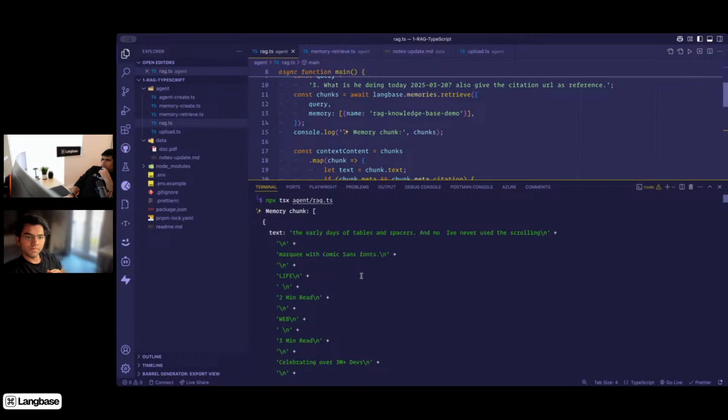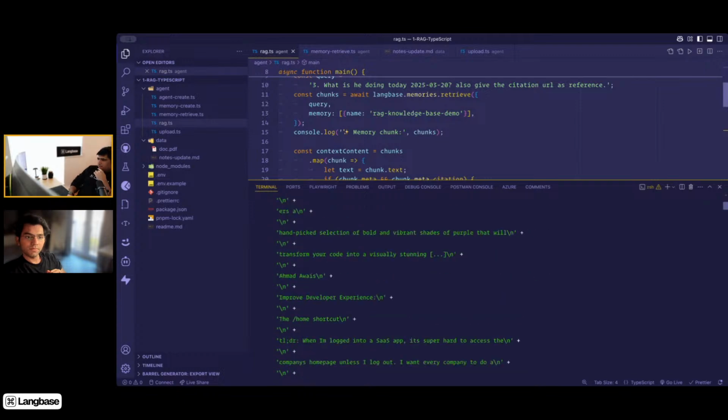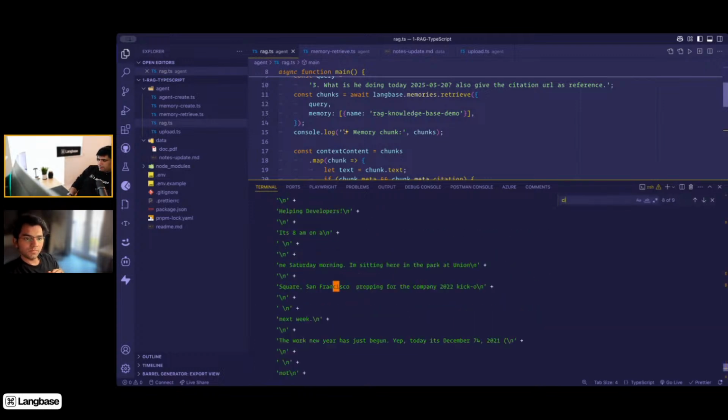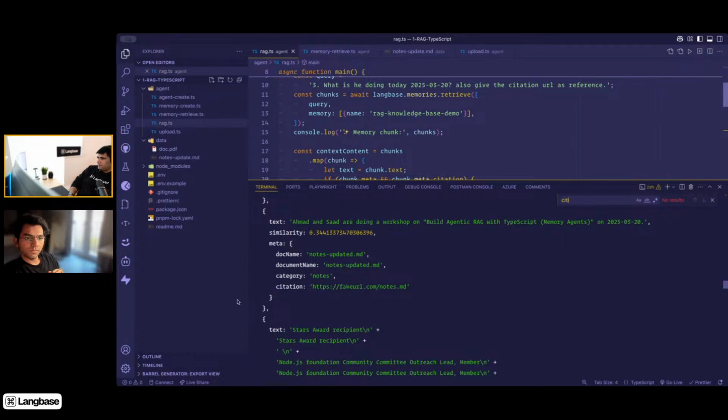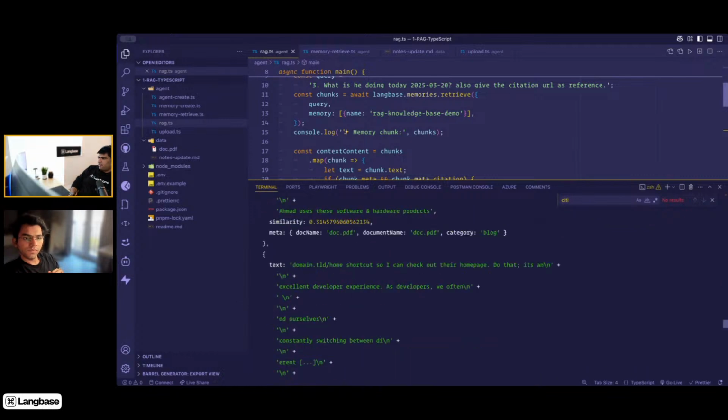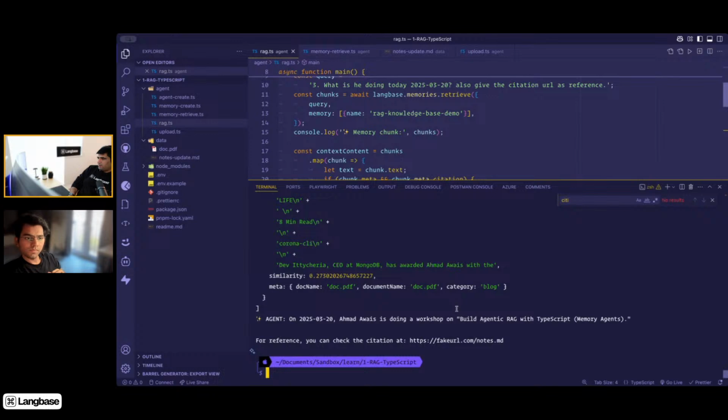Okay. And I'm just quickly gonna search for citation. I can already see the citation is there. I'm gonna go to the bottom, and you can see the response this time is on this date, Ahmad is doing a workshop and this and that. For reference, you can check the citation, right? So it's actually reading that URL as the metadata from the file that we uploaded.